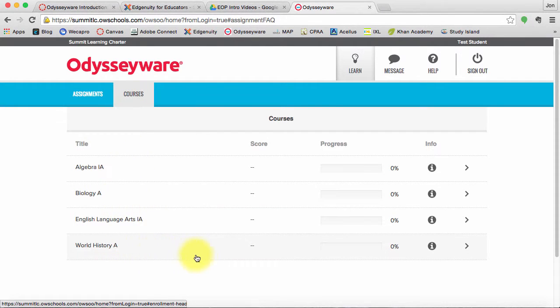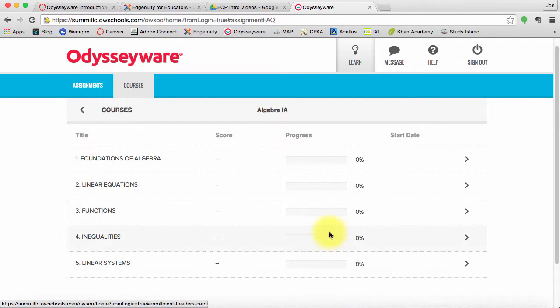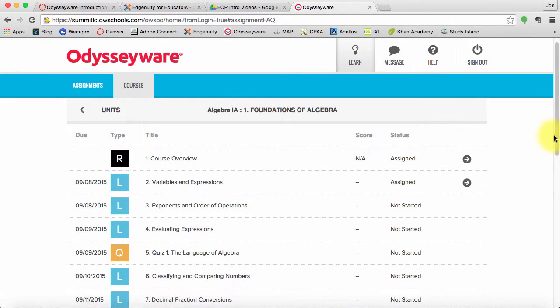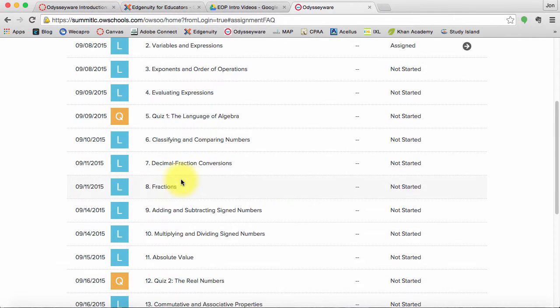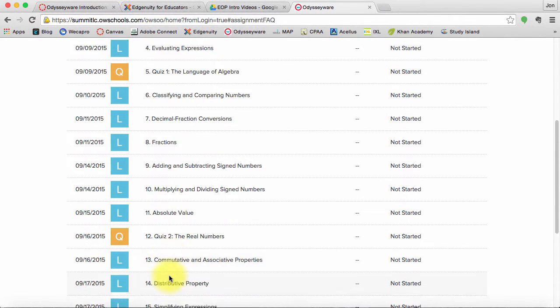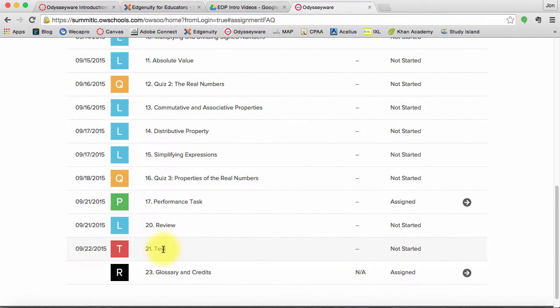For every course, I can get a quick snapshot about what's my grade, how much have I done in the class, and then I can filter down and see more of it. So if I want to look more at algebra, I can see my unit progress and grades for each unit, and I can break it down even by lessons. I can look on Unit 1, here's everything I need to work on for Unit 1. I can see I got 3 lessons and then a quiz, a bunch more lessons and another quiz, another few lessons, a quiz, a performance task, review, and test.